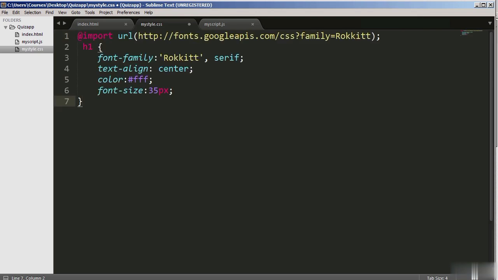I have added some code here. Line 1, basically I'm using the import. I am going to use a font family called Rocket, and I'm getting that from Google. So that's where I'm saying, get this font from Google. You have to import it before you can use it. So that's what I've done in line 1.